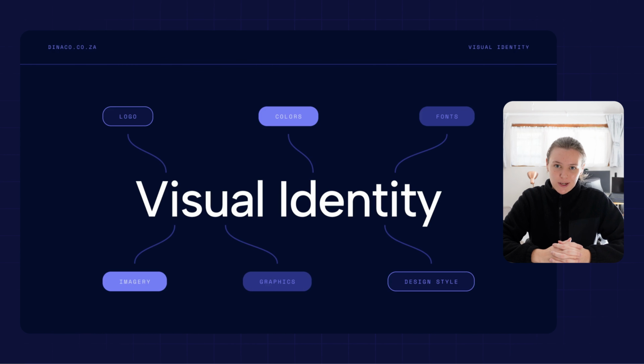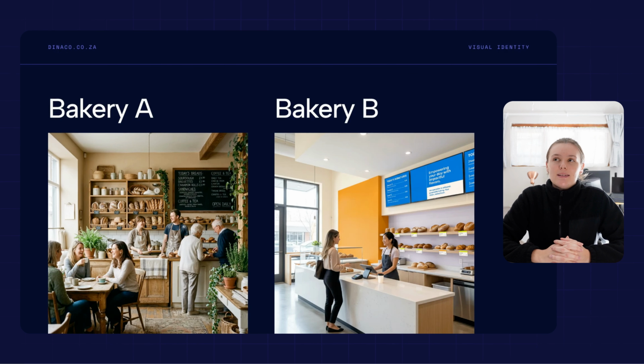Using our trusty bakery example, if their brand is warm, friendly, and community focused, their visual identity might include soft, warm colors, simple, welcoming fonts, and natural, cozy imagery. Now, compare that to a bakery that is modern, fast-paced, and convenience-focused. Their visual identity might be more bold, clean colors, simple, sharp typography, and minimal, fast-paced visuals.